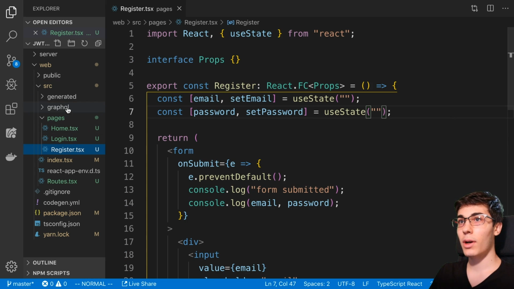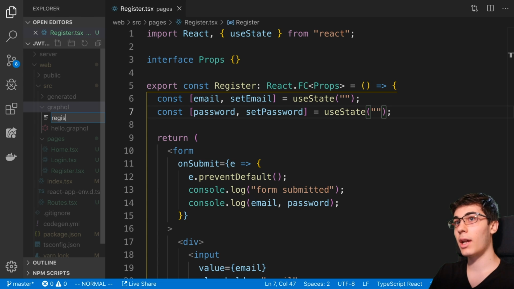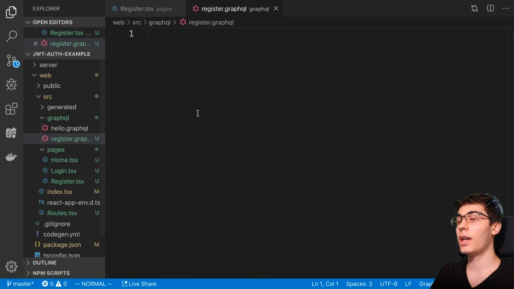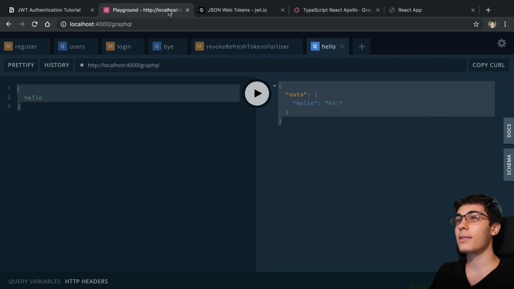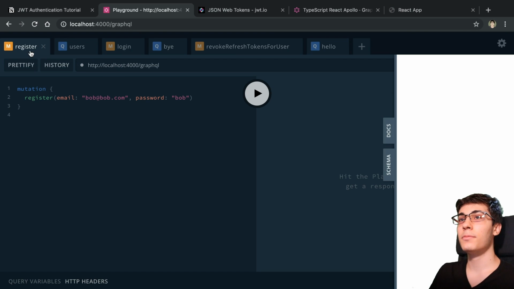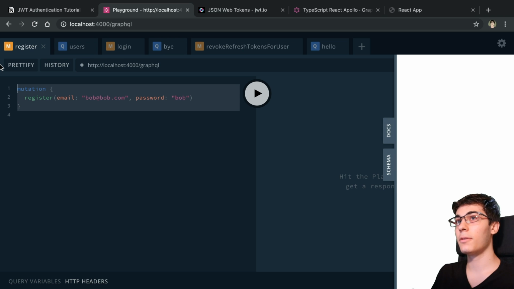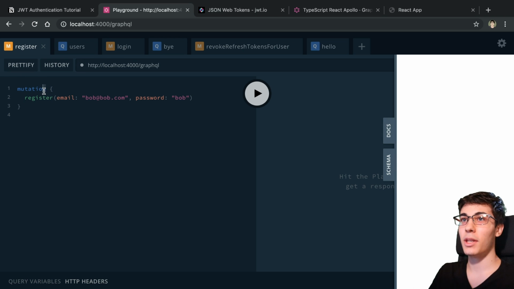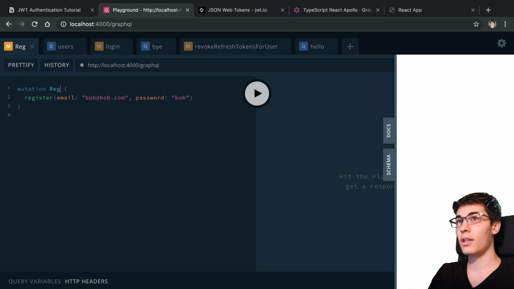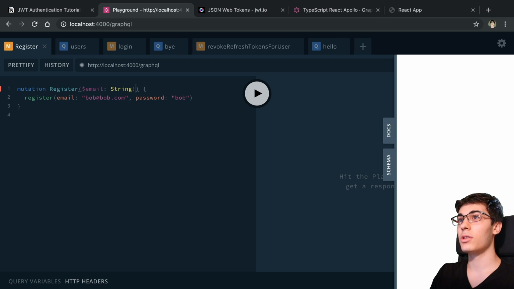So that request is a GraphQL request. So we're going to create a register.graphql file inside our GraphQL folder, and here's where we're going to write our register mutation. So that we're going to write in our playground. Can copy this if we want. Now we're not going to copy it because we need to add some variables first. So I'm going to name this register, and this is going to take an email, which is a string, and a password, which is a string.